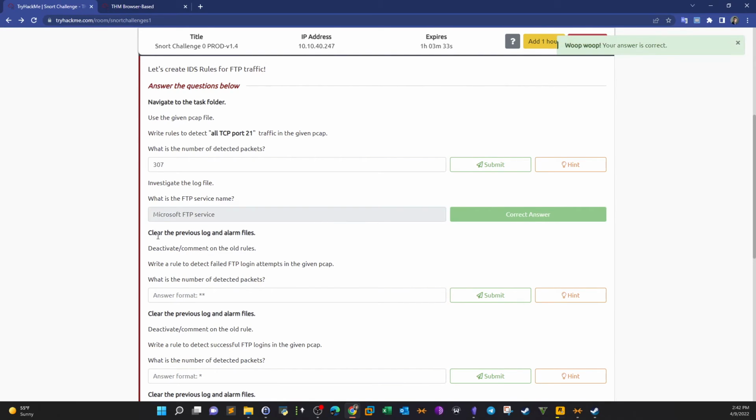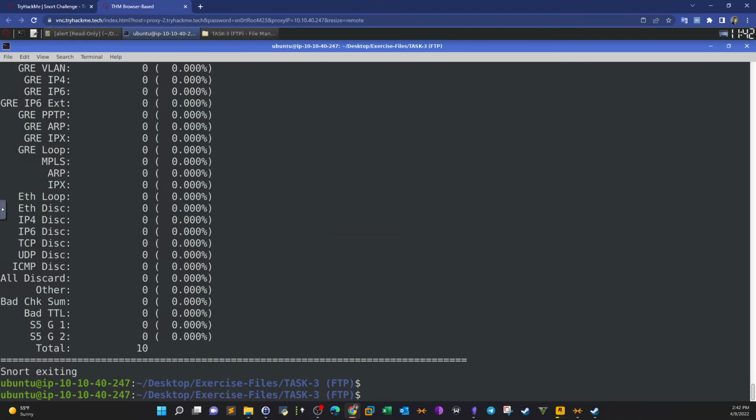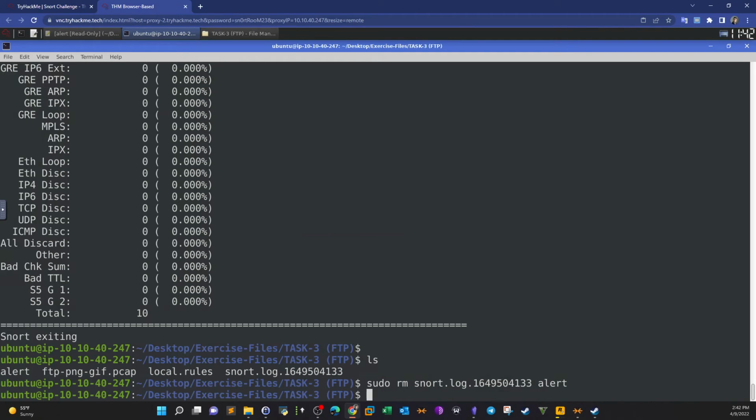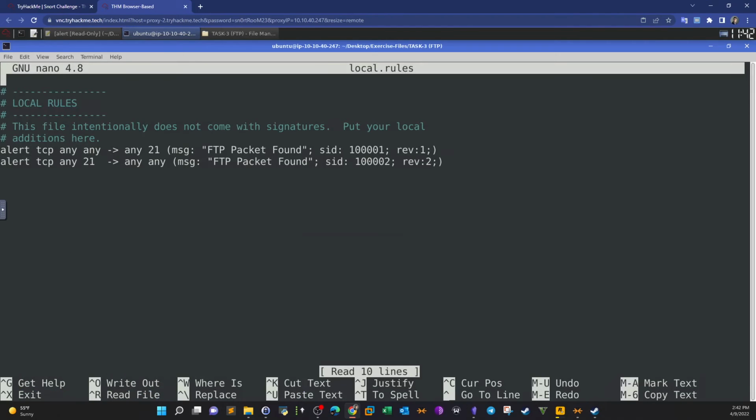Okay, clear the previous log and alarm files, deactivate, comment all rules, write a rule to detect failed FTP login attempts in the given PCAP file. Okay, great. Now let's remove the log files, the sudo rm snort, and we will remove the alerts. Okay, so let's comment out these.